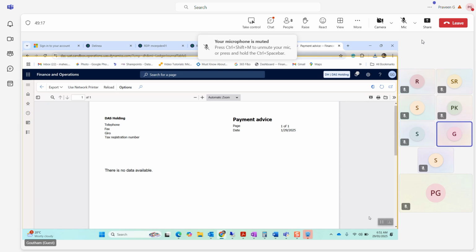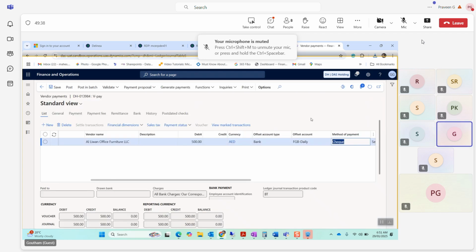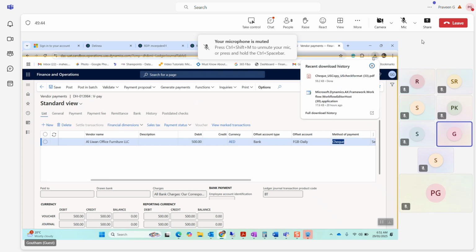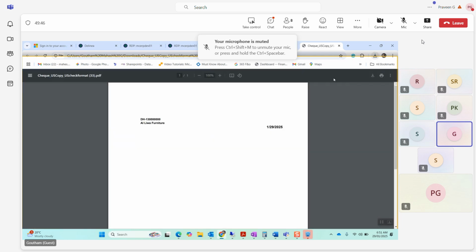So this is the payment advice report. The payment advice report is nothing but the payment you have done against a particular invoice. Those details will be populated under the payment advice report. Now let's see this particular check format which has been downloaded. For that, I will go to downloads, the US check format.